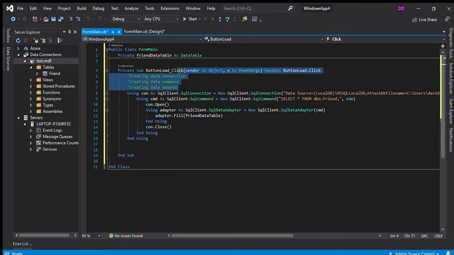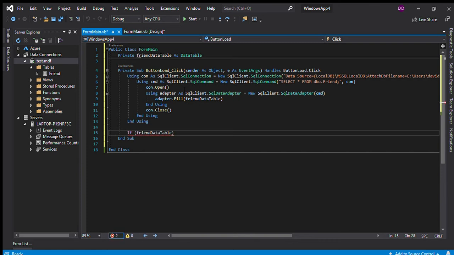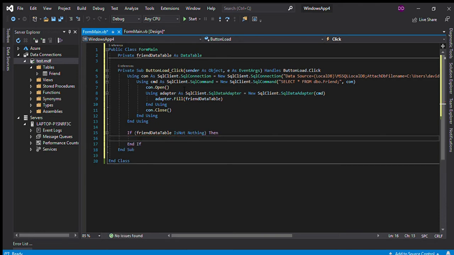So I'm going to go ahead and blow away these comments. And down here, assuming that nothing fails, we're going to check that the data table is not nothing. And if it is something, then we're going to set the data source of our data grid view. So let's go ahead and test this out.